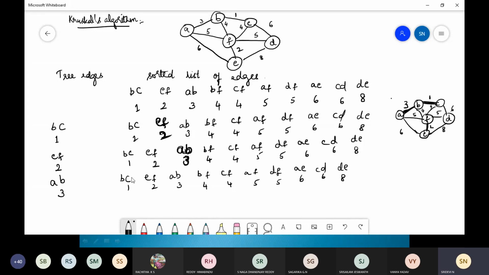Next edge B to F. See here, which is the next one, B to F. Let's check here whether it is creating a cycle. Is it creating a cycle? No. So we can select this next. I'm highlighting that here as well. I'm selecting BF for the next one as it is not creating a cycle, and that is the next in the sorted list. So we have selected BF with a weight of 4.